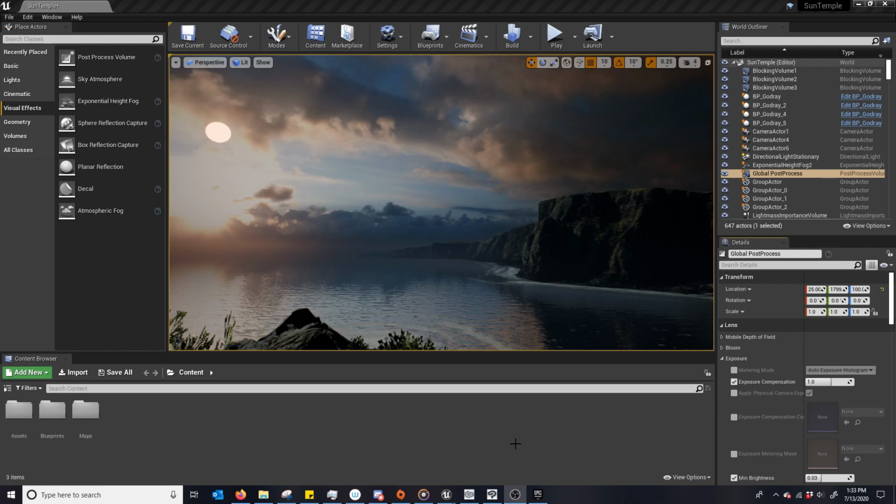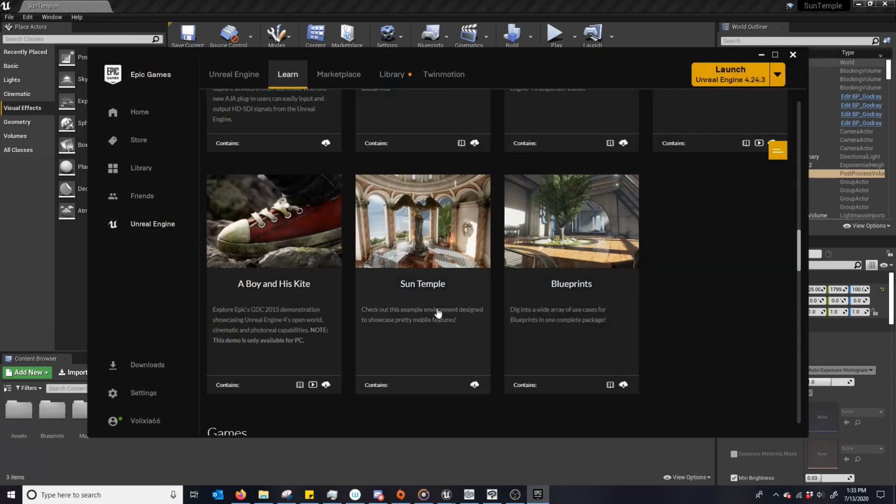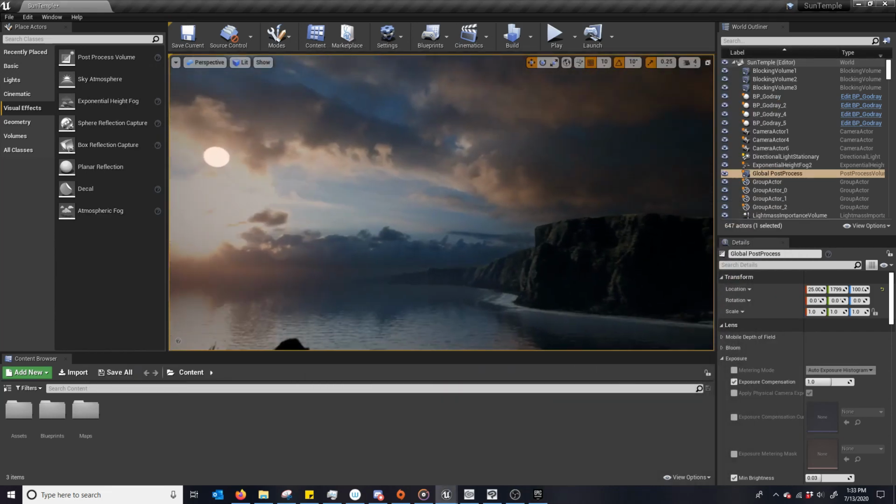So the scene we're actually using today is the Sun Temple project that can be found under the Learn tab of your Epic Games Launcher. And let's get into things.